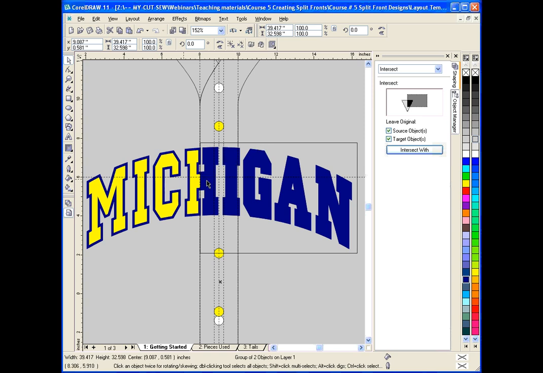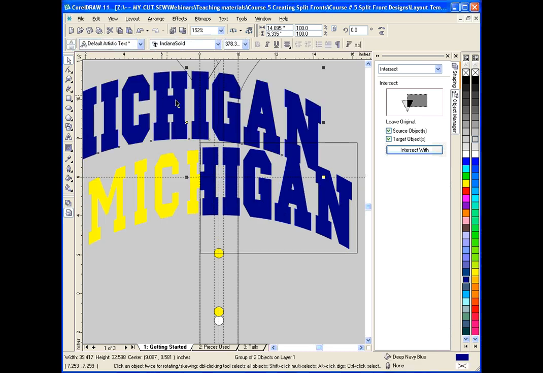I now want to cut the yellow. Now, you'll notice that because we left target object and source object on, the box is still here, and the original background is also still here.